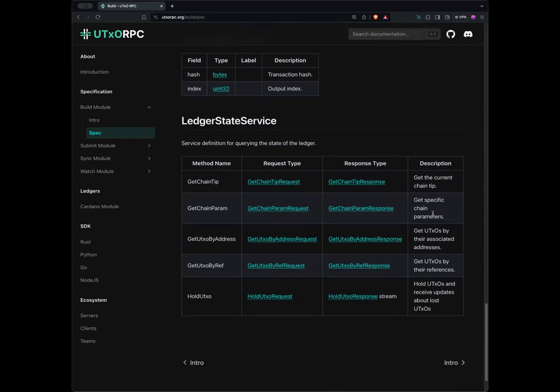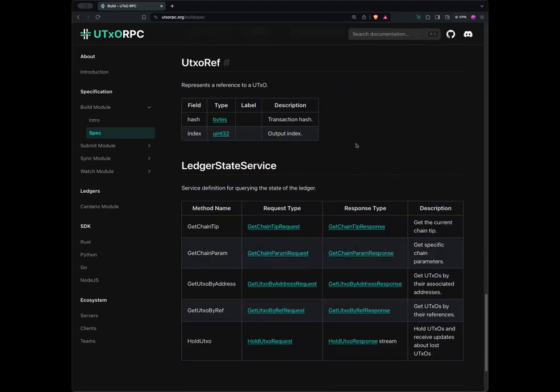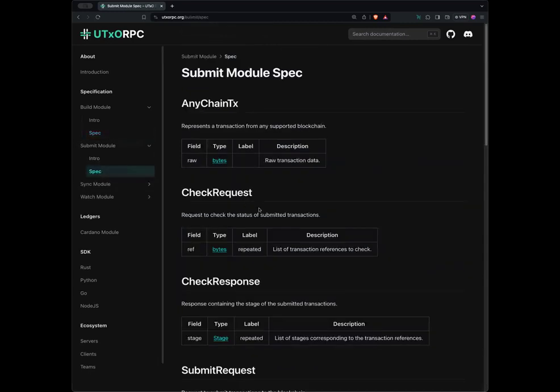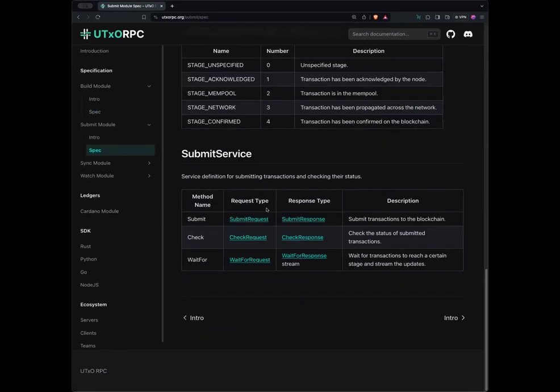So this is like your build module. These are the things that build has. These are the 5 endpoints that build has. So yeah, we just need to build examples that consume each of these. Beautiful. Submit has one. Oh, no, actually it has more than one. There we go. Those are helpful.